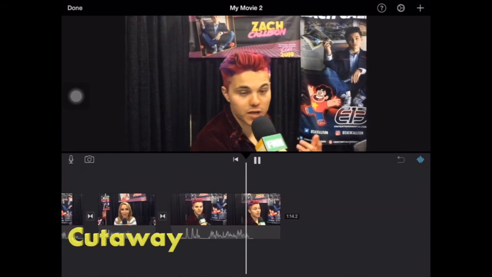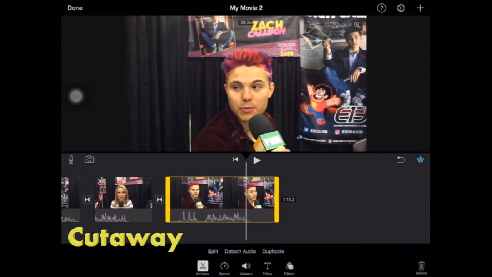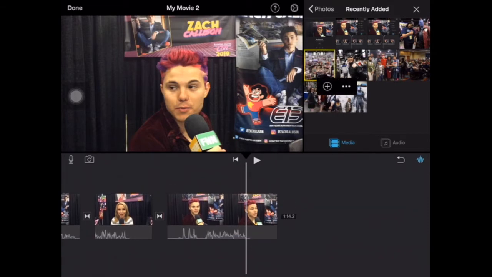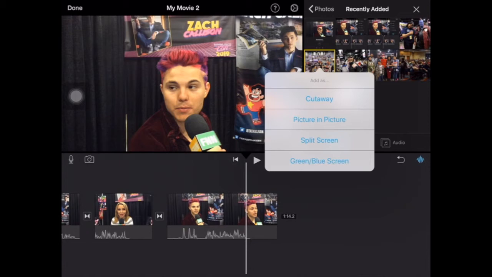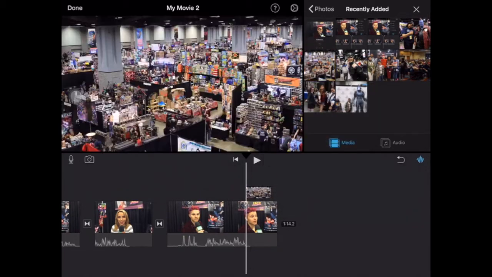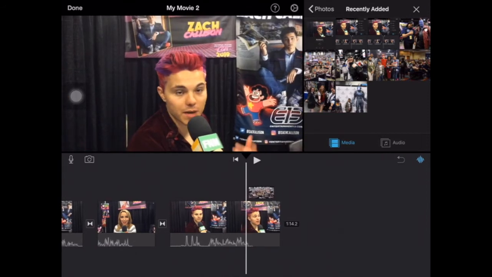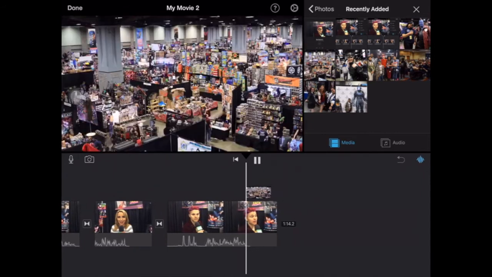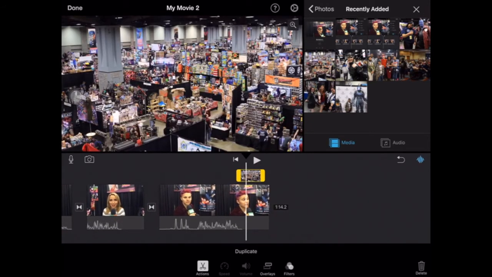Another type of transition is a cutaway. This is where you will put either a photo or a video above your main video, and it would immediately cut to that next scene with the audio still playing along. Instead of hitting the plus sign, you would hit the 3 dots on whatever photo or video clip that you want to use and select the cutaway option. Please be mindful of what you select as your cutaway. You want to make sure that it matches what the person is talking about.